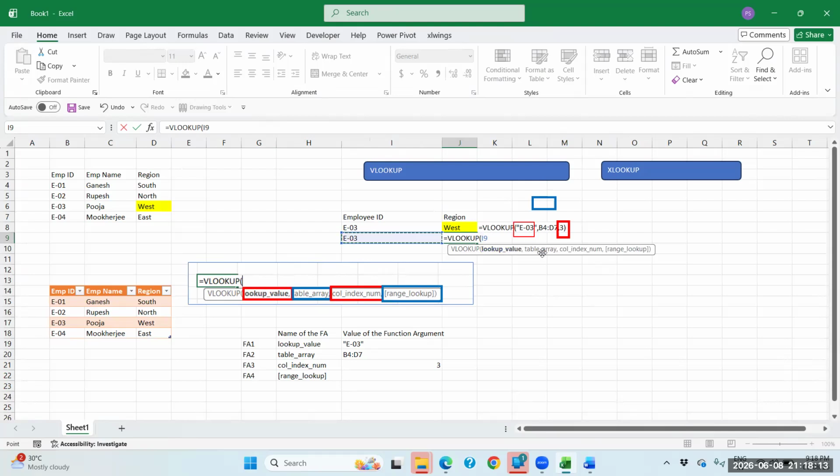Now it is not jumping to table array, the second function argument. Why? Because after the lookup value there is a comma. Once I give a comma as input, only then will the bold letter move from lookup value to table array. So I'm typing a comma, and you can see the table array has now become bold, because I have typed the comma there. Now we have to select the table array like this, and this is how we are selecting it. You can see here B4 to D7 as the table array.